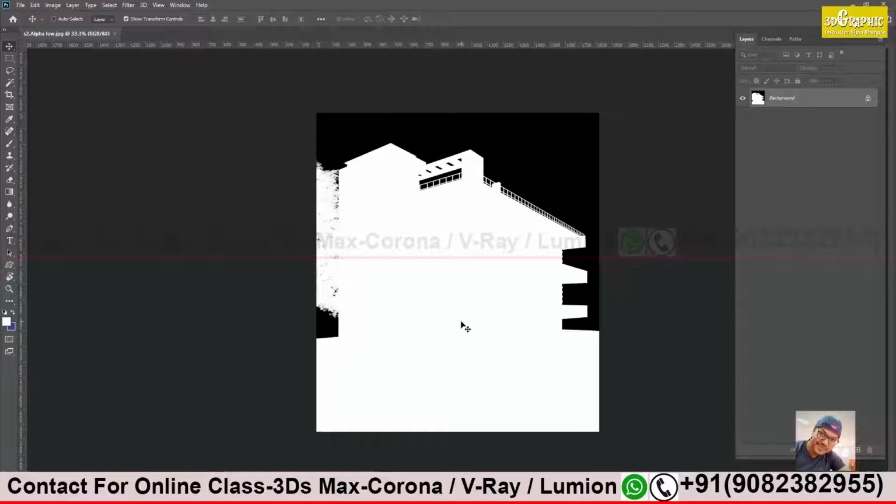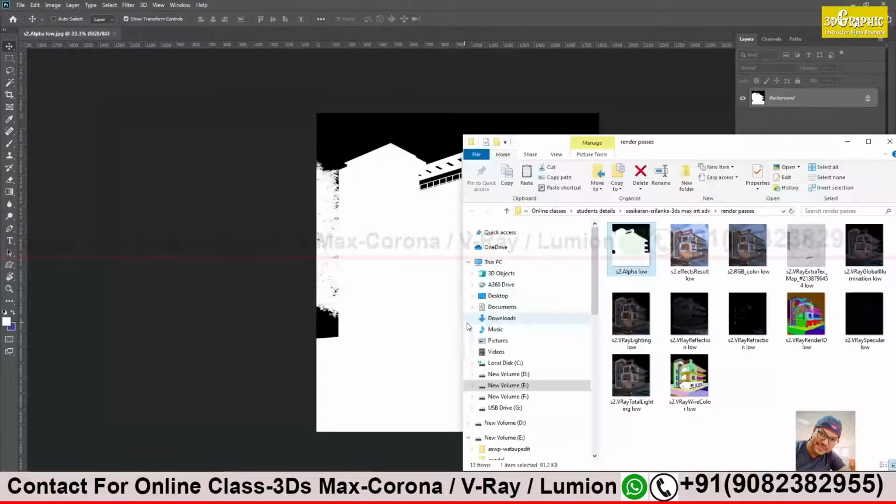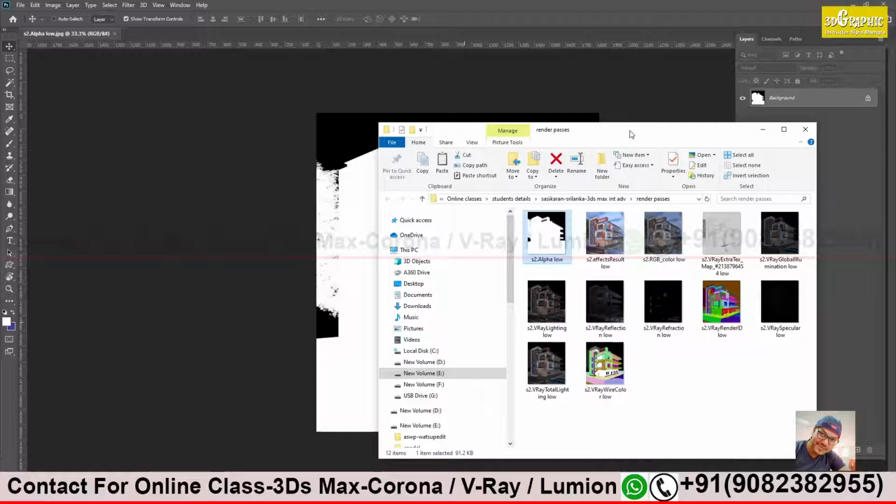Now again I will go to the folder, and I will drag the entire image from my effect result to my wireframe color. I will select everything with the help of the shift key. Just click the first and the last one with shift, so that you see all the passes are selected. Now I will click on the first one. Remember, the first one which you click will be on top of your alpha layer over here.